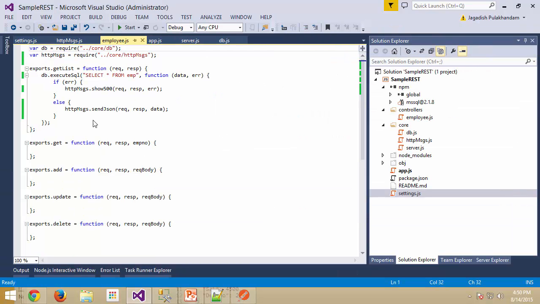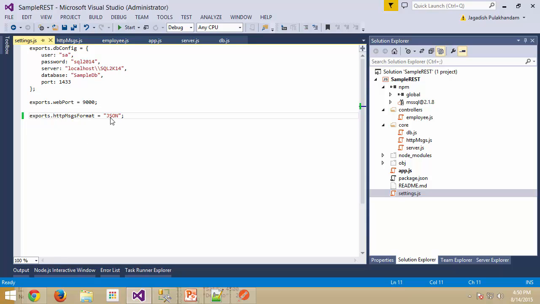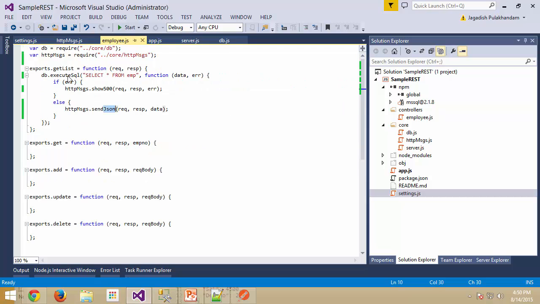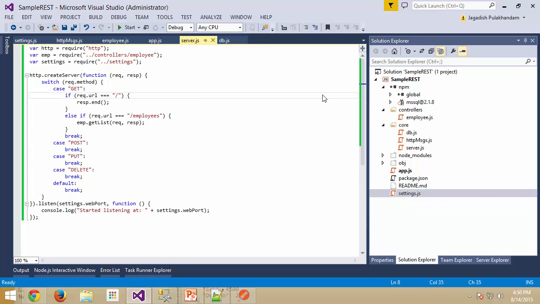So if you would like to have something like send XML, you can code on your own, and again in the settings you can say HTTP message format as XML, and you can do whatever you wanted, so that your REST service actually works with both JSON and also XML if that is your requirement. But anyway, now that we have completed our get list, we still need to complete get, add, update, delete, and so on. So before we move further and further, let us quickly take a look at server.js.